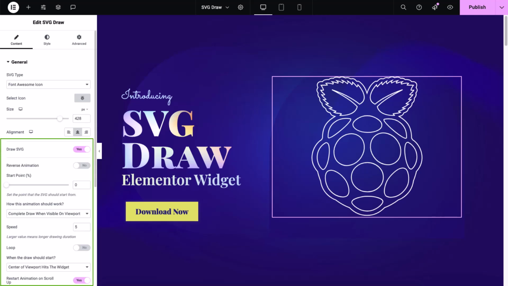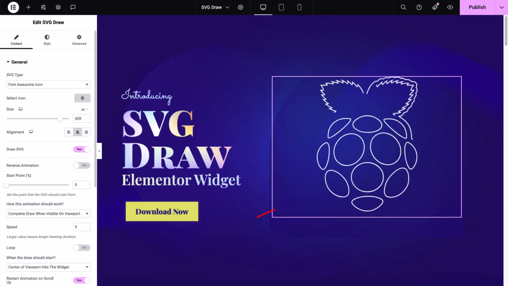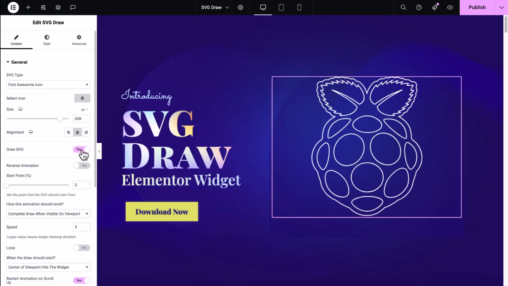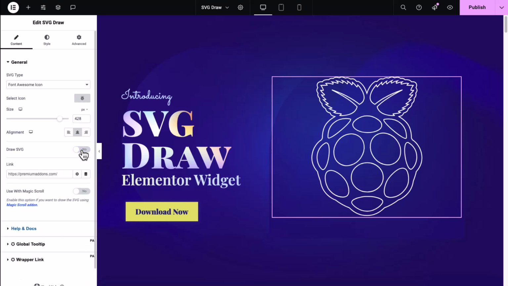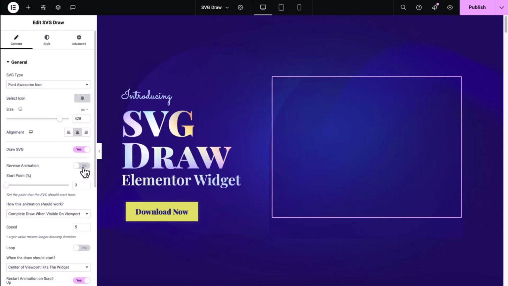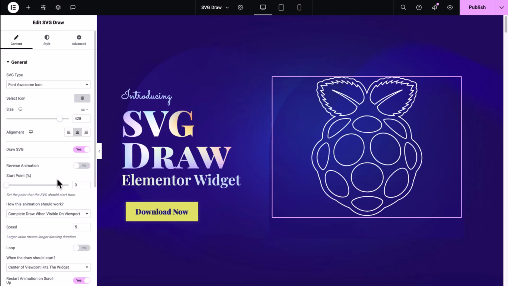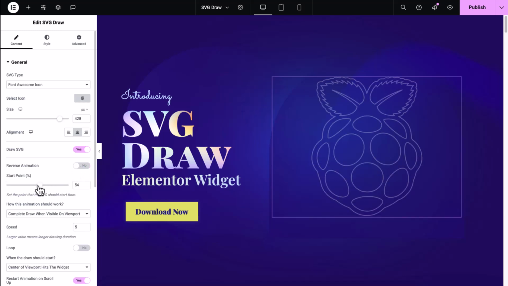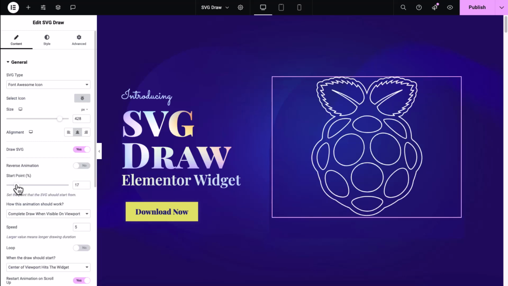Now it's time to customize how your icon behaves. With the SVG Draw control enabled, your SVG will animate as it appears on the screen. If you want to stop the animation, simply switch it off. To play your animation in reverse, simply toggle reverse animation control. Plus, you can set where the animation starts by using start point control. You have full control over the animation.